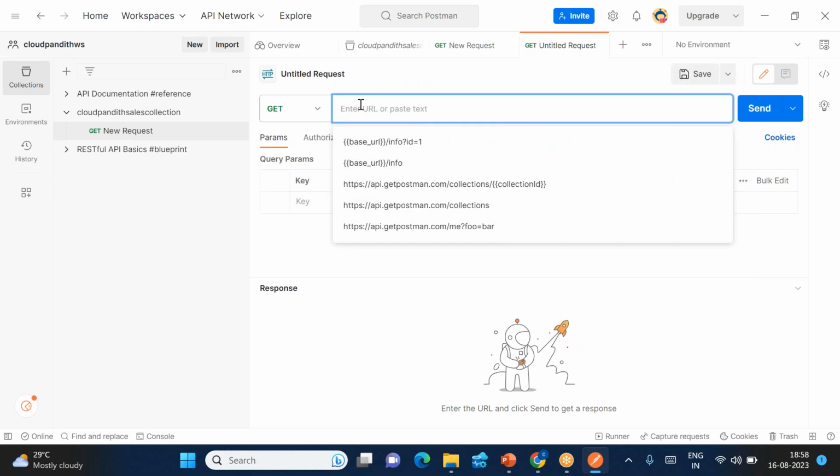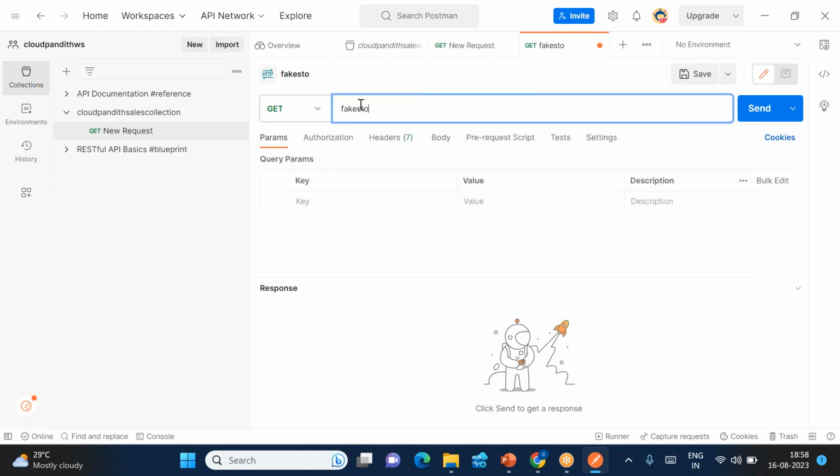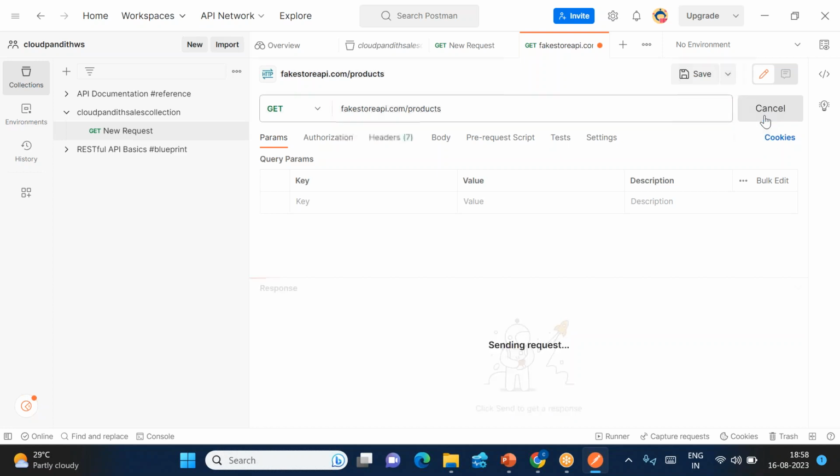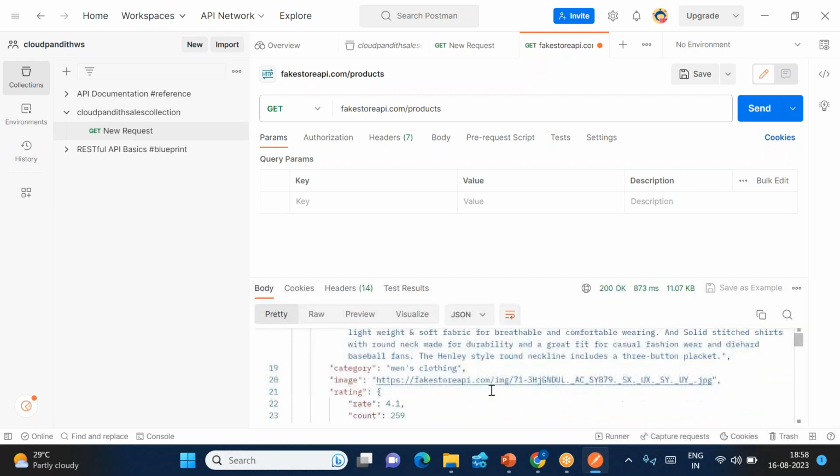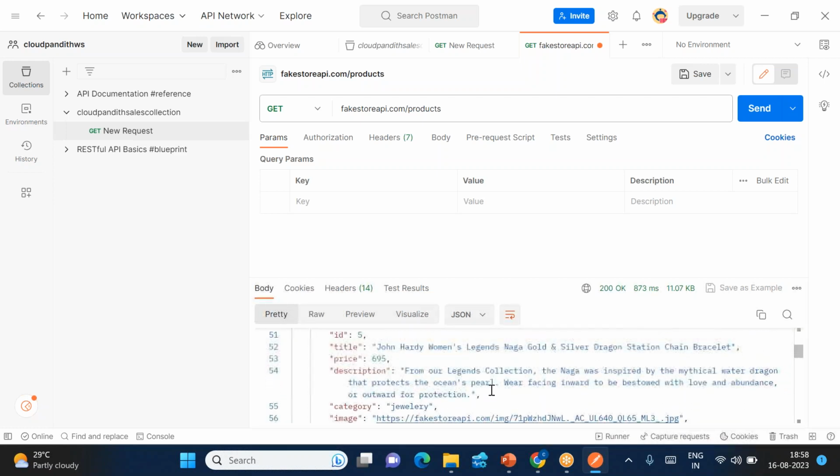Let's say now fake store, okay, fakestoreapi.com/products. Okay, now just send the request. So you see a lot of data that I am able to see. Okay, this is our sixth step.